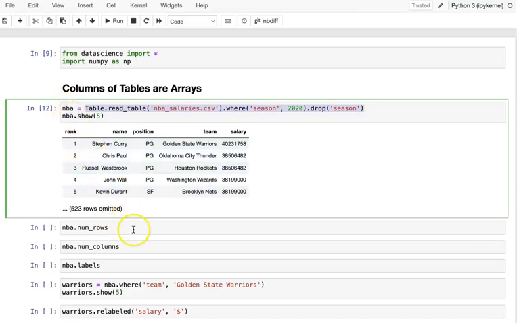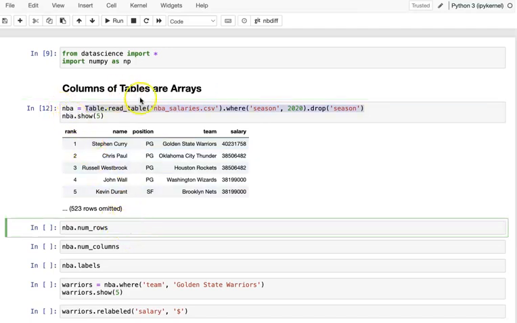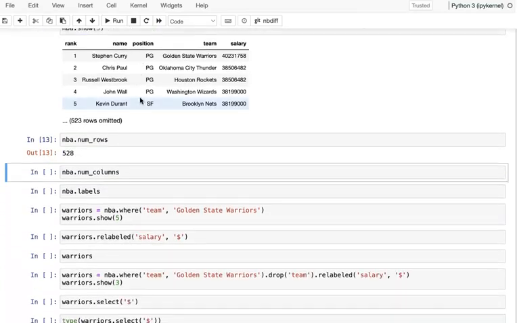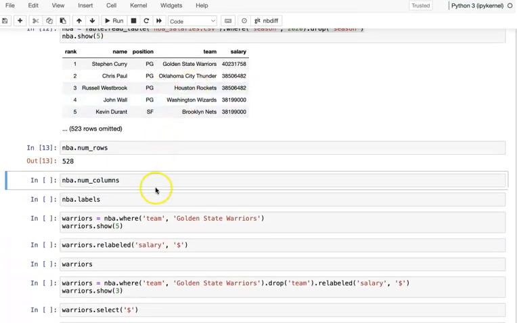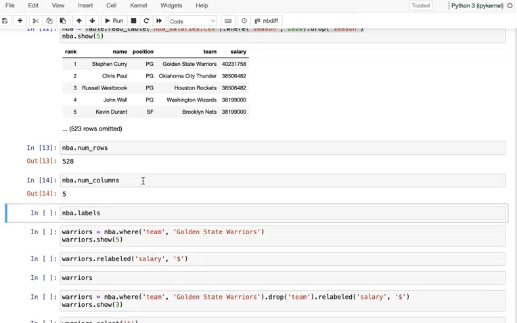So with the table NBA, you can get more information. For example, if you want, you can get the number of rows. Okay, so we have 528. I think there are more than 528 players, but here in the table we have so many players, and we have different information. You see here, you have rank, name, position, team, salary.